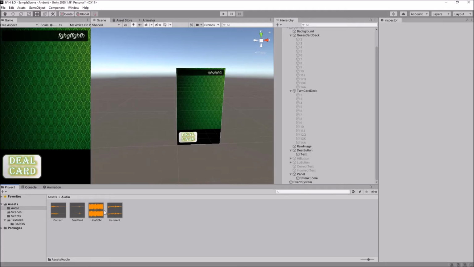So we have the background music, we have the correct sound, we have the deal card sound, and we also have the incorrect sound. I'm just getting my headphones on so I can make sure that this is not going to be too loud for you guys. Hopefully it won't be. So let's start with the background music.